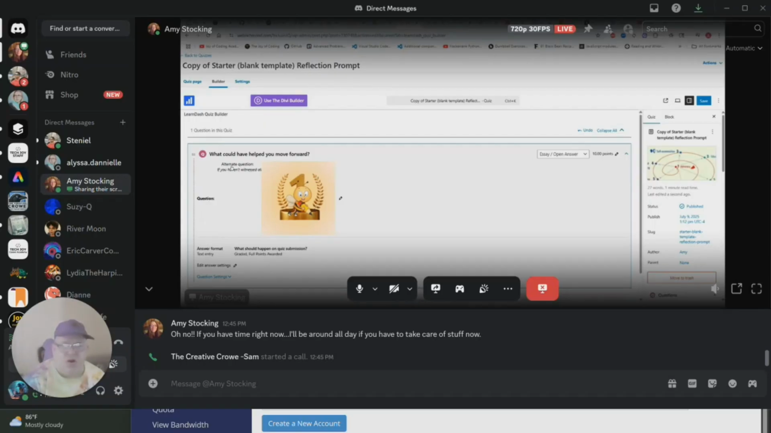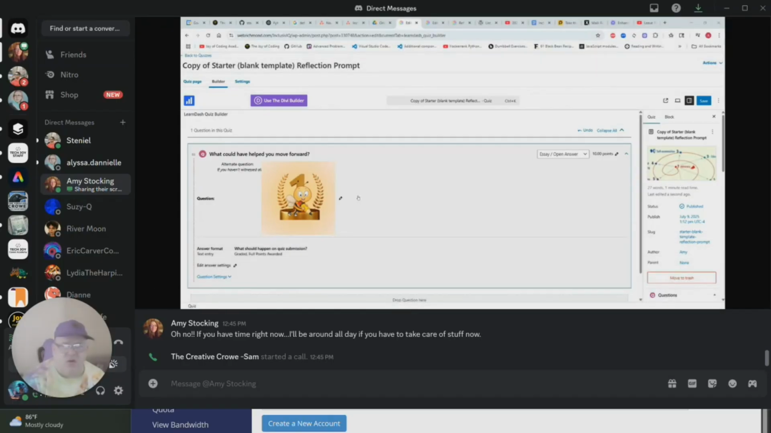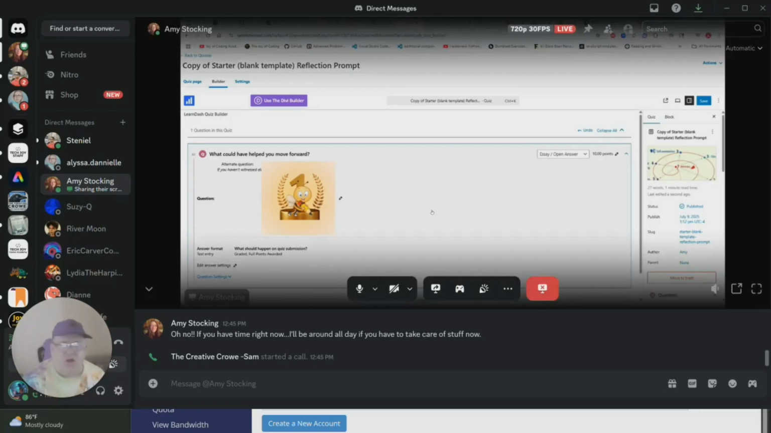But do I need two questions is what I'm wondering. One where they pick the answer, and then the other is a free text option. But for any of these they pick, they're going to write what could have helped you move forward, which is where we're putting the box here. Does that make sense? So you want to change the question and then put this as the alternate question. I don't think so. Let's try.